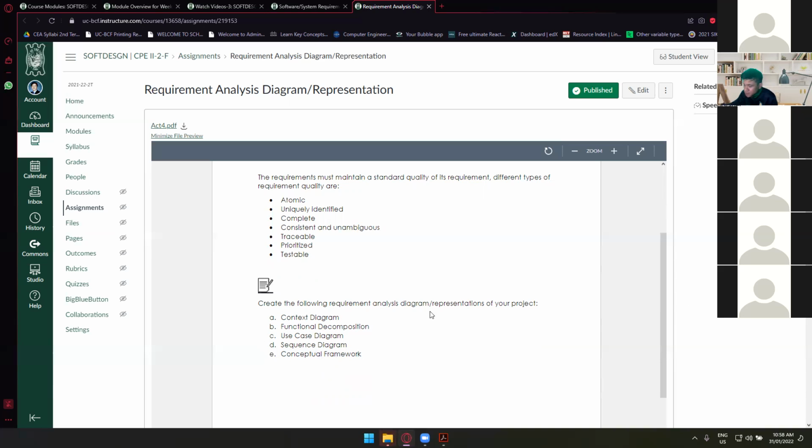The task is quite simple, very straightforward, but there are quite a lot of diagrams that you need to do, quite a lot of work rather. Simple, but there's a lot of things to do. So are we clear with this requirement analysis diagram or representation?